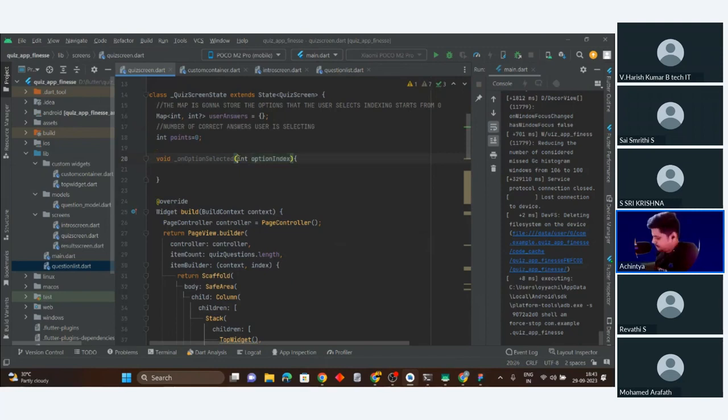See, we need to store whichever option the user chooses into this map, right? Whatever option the user chooses, I need to store it in this map. And what am I going to store in this map? What are the key and value pairs? Key is basically the question number, and value is basically the option number, right? This is how I'm storing.